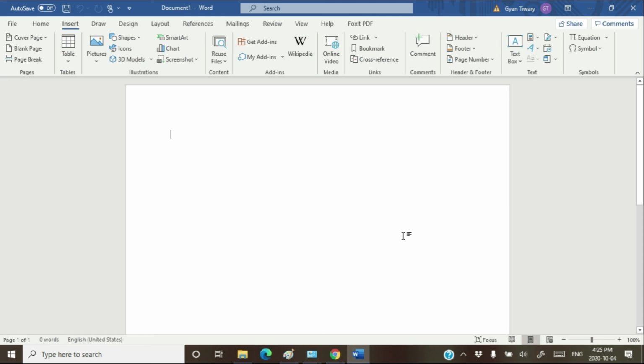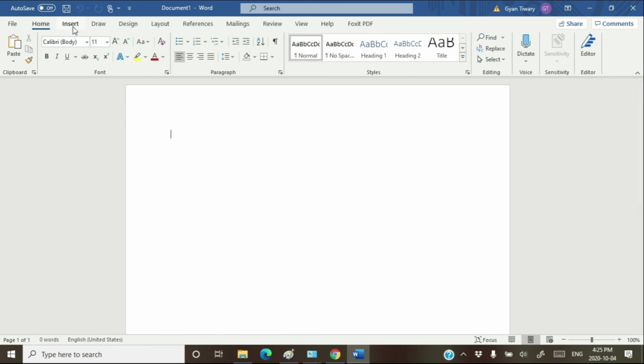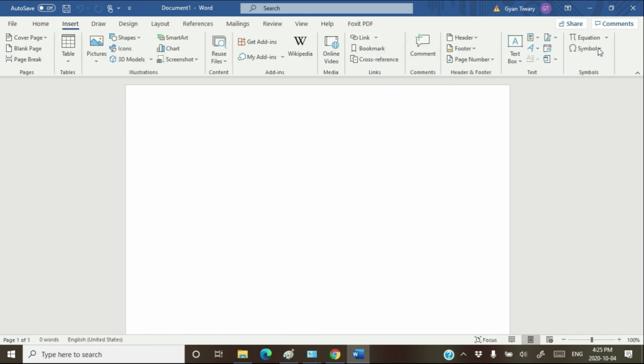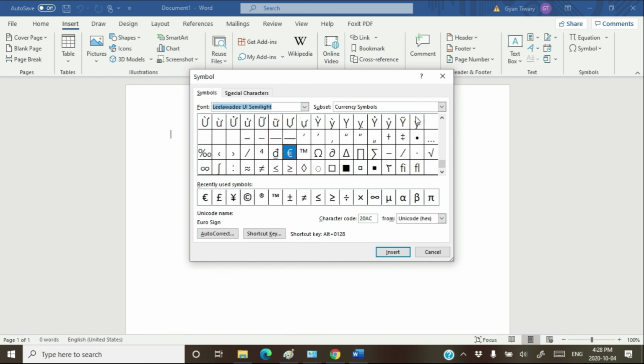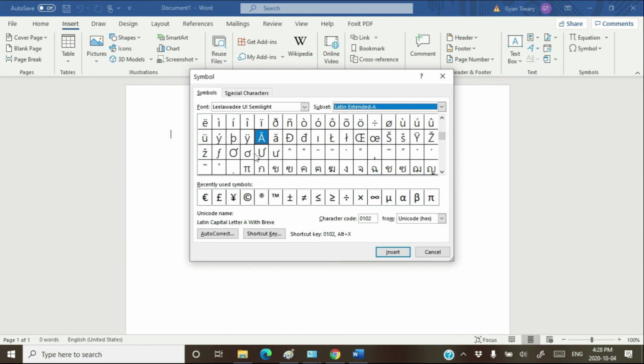Now the question is how you type a non-English character in Word. To do that, go to the Insert tab and then go to Symbol. Click here, click on More Symbols. After that, you can select anything from here and select the various symbols you want. Here you get what to print. Insert it, and the extra character has been inserted.